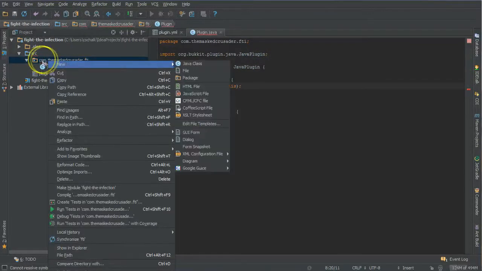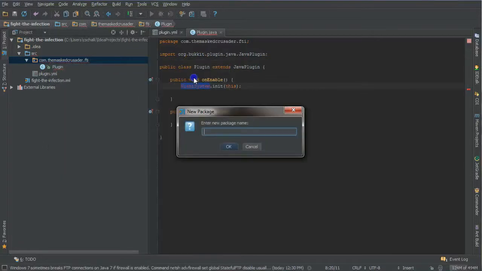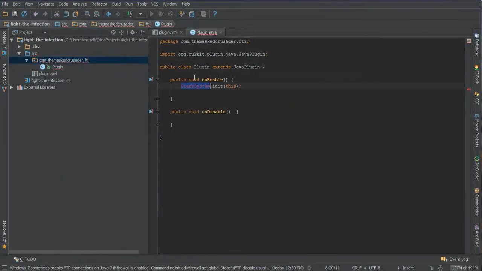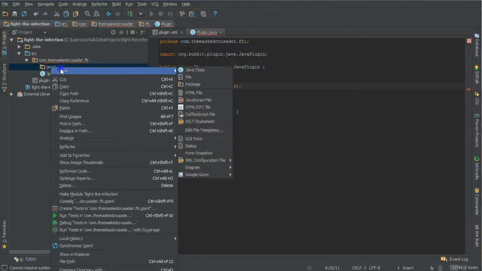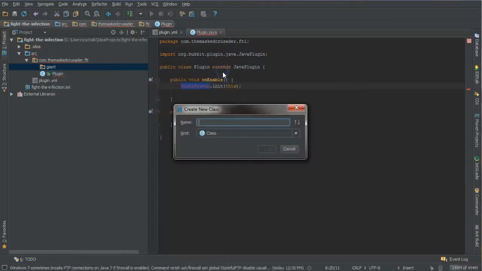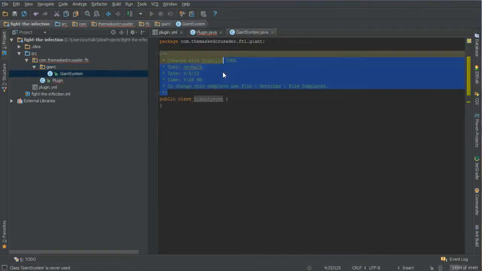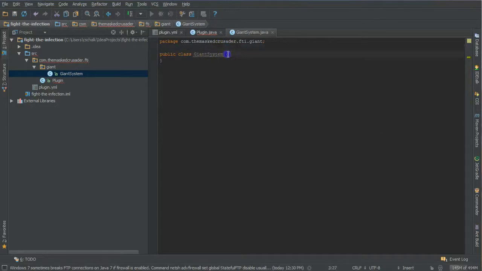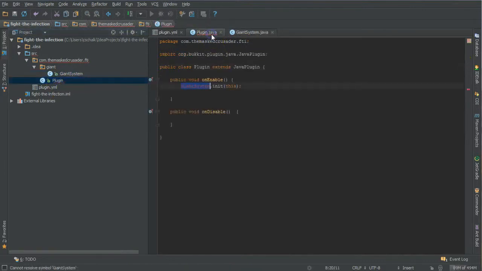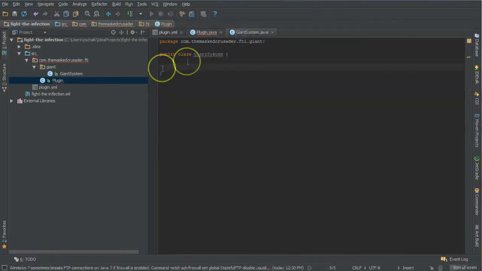So the first thing I do is I click on my package and I choose new package, and I'm going to call it giant. And inside that giant package, I'm going to create a class. And we'll call it giant system. Okay. Now this class does not extend any other classes. It's like a branch. So if the plugin class is the entry point for the entire system, then this giant subsystem is like a branch for everything that has to do with giants. So we're going to leave that there.